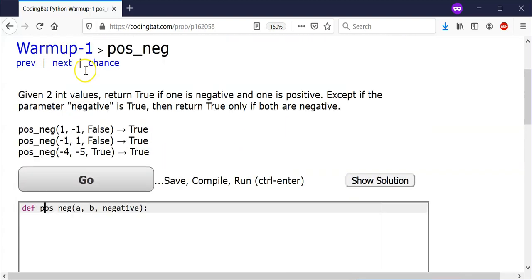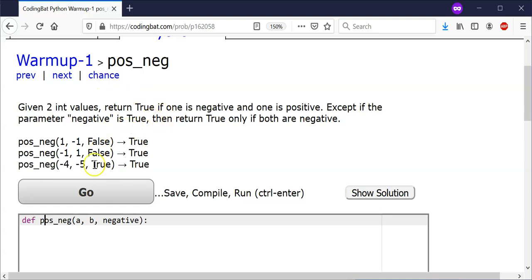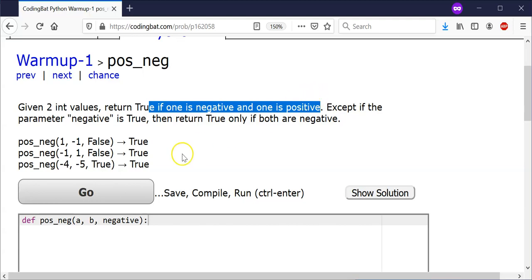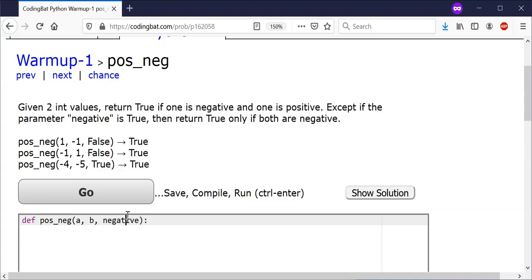So you're getting 3 things in: 2 numbers, A and B, and then negative, which is going to be a boolean. It's going to be true or false. So this variable called negative will contain true or false. And what's this thing going to do? If one of these numbers is negative and the other one is positive, then we're going to return true, except if the negative thing is true, then only if both are negative.